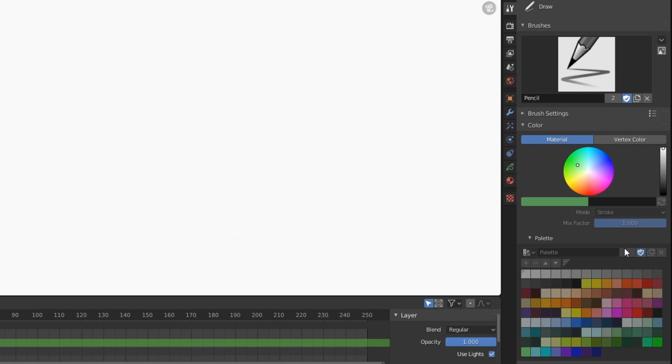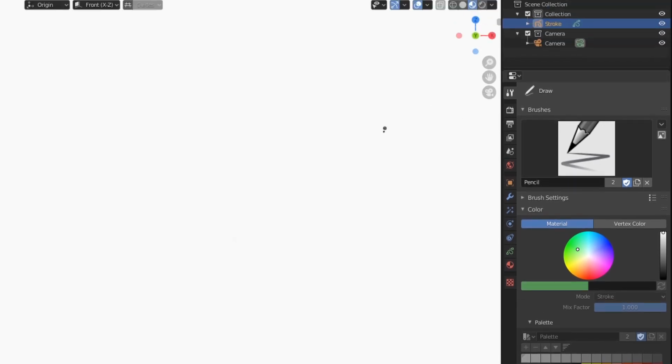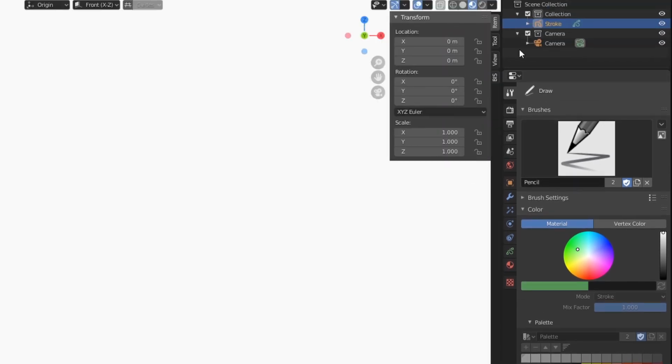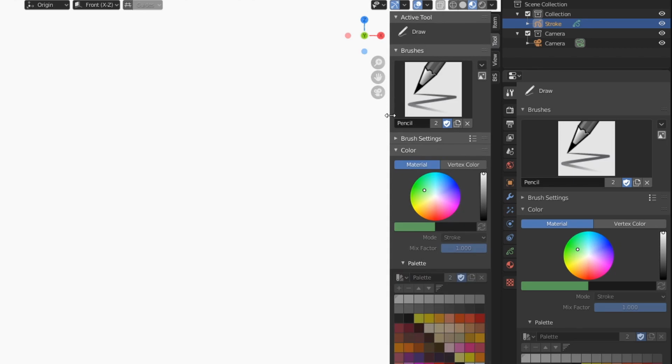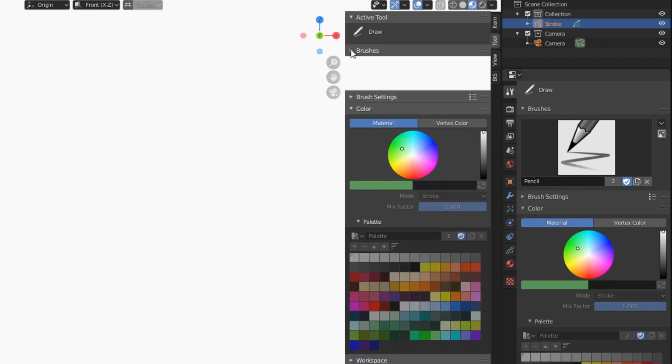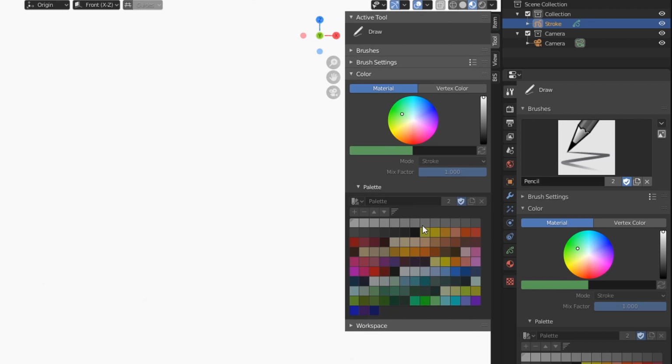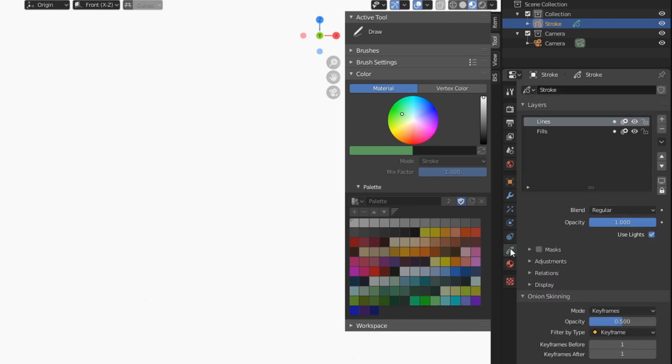So just going to set up a few things. First off, I'm going to hit the N key to bring in my tool palette over here. And then I shut down these brushes here just so that we can sort of focus on the color palette. And over here, we'll just take a look at our grease pencil settings.